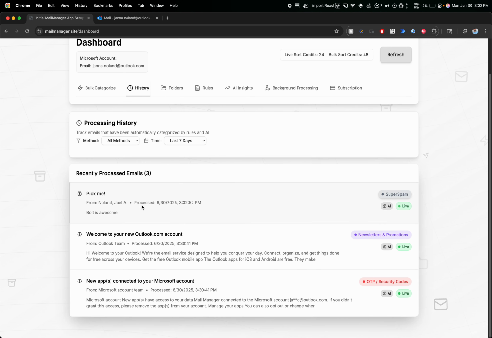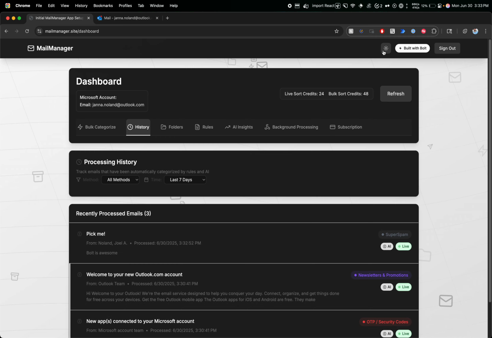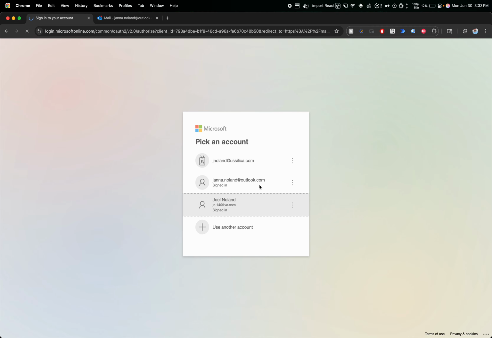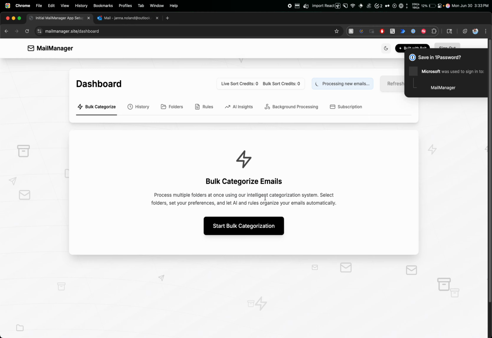Pick me. Bolt is awesome. Wink, wink. And yeah, that's about it. We also have a light mode and dark mode. I was trying to get this to look a little better today, but honestly just ran out of time. I'm going to sign in with my account now and show you kind of what a subscription account would look like.